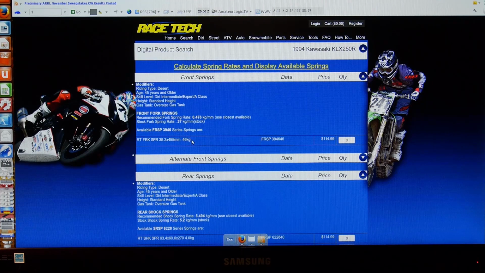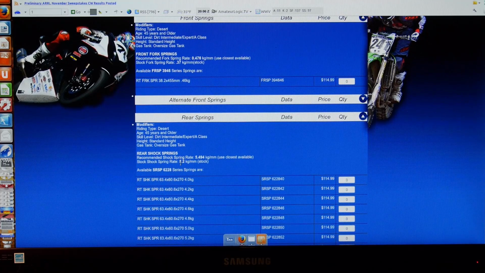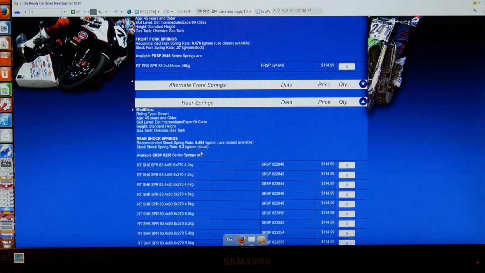so that's what I purchased. Now on the rear shock down here, the stock one is a 5.2, and it suggests a 5.494, or the closest available. Since my front springs are going to be slightly softer than what was recommended, I went with the slightly softer size on the rear, ending up with a 5.4 kilogram millimeter spring.